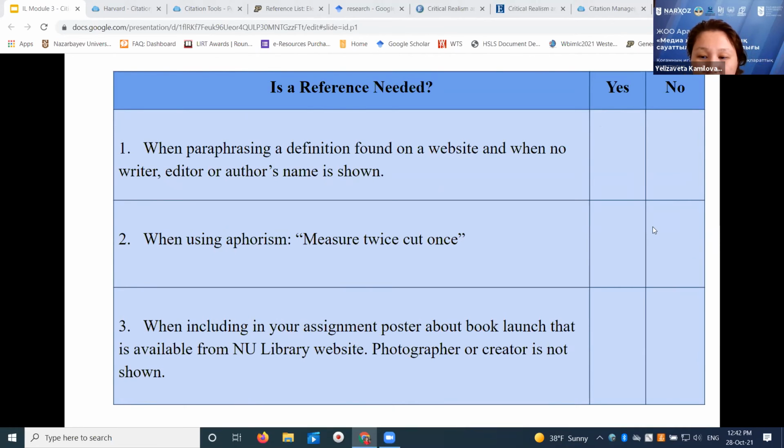No, okay, no, yes, no, okay, we have different responses. We will learn about this a little bit later. Thank you for your replies. When using aphorism, measure twice, cut once, do we need to cite it? No, yes, no.